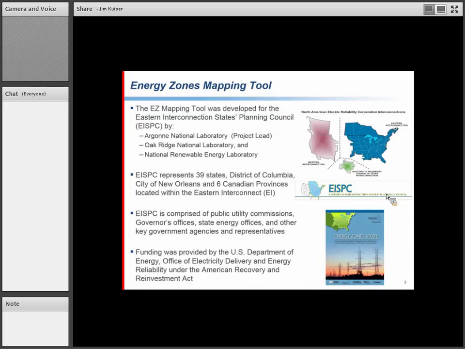So I only have a few background slides here that we normally start with. The mapping tool was developed for the Eastern Interconnection States Planning Council. So that's a group that is focused on the Eastern Interconnection. So in that graphic, that would be the dark blue area in the east. Includes some Canadian provinces as well. And it's the electrical grid that comprises that whole area.